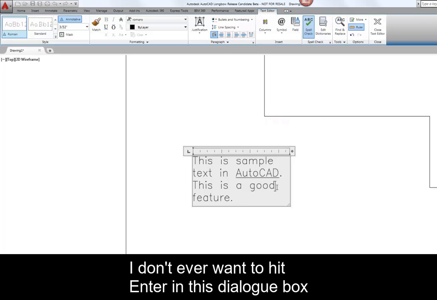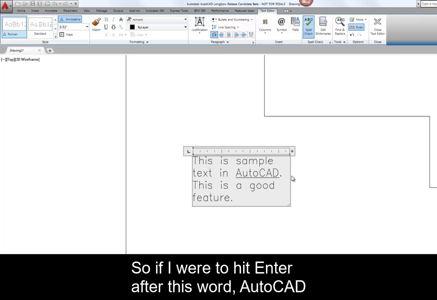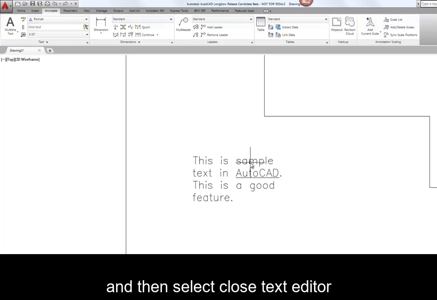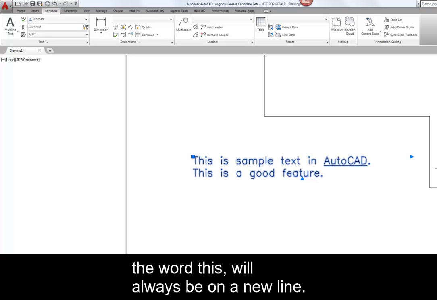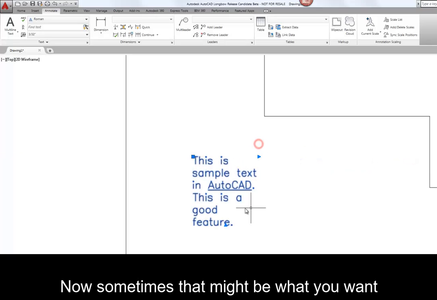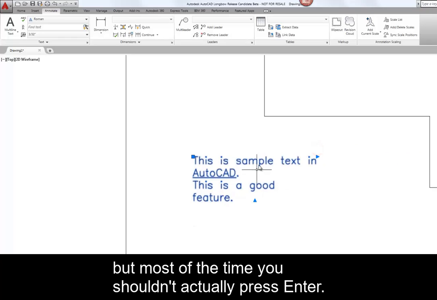I don't ever want to hit enter in this dialog box because that will force AutoCAD to always make that a new line. So if I were to hit enter after this word AutoCAD and then select close text editor and then adjust this, no matter what, the word this will always be on a new line. Now sometimes that might be what you want, but most of the time you shouldn't actually press enter.